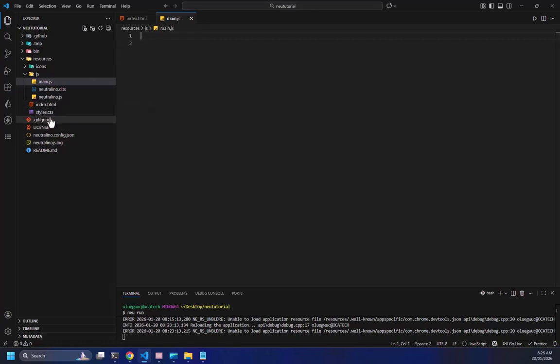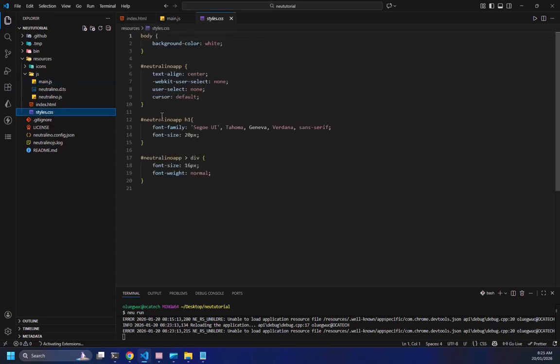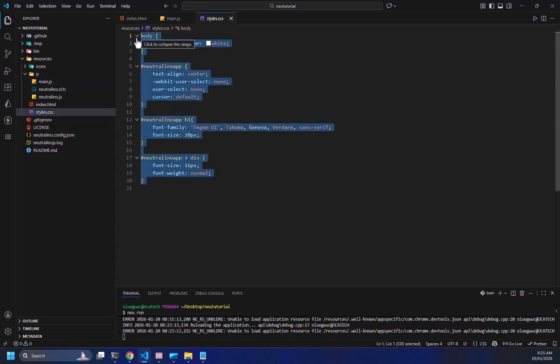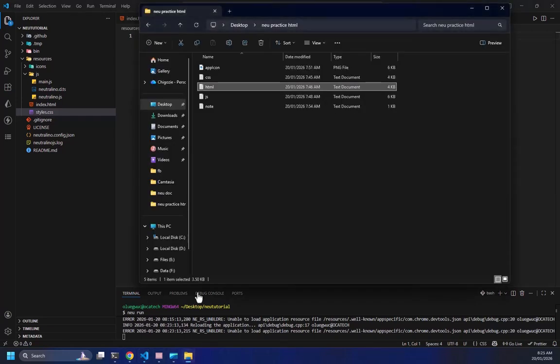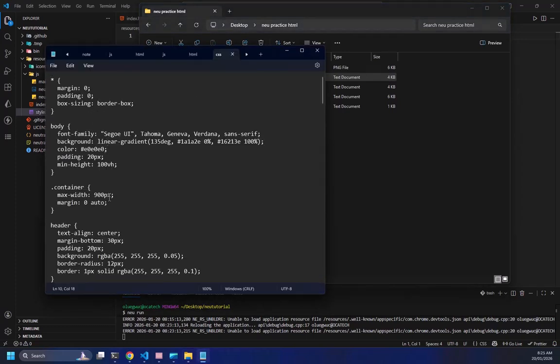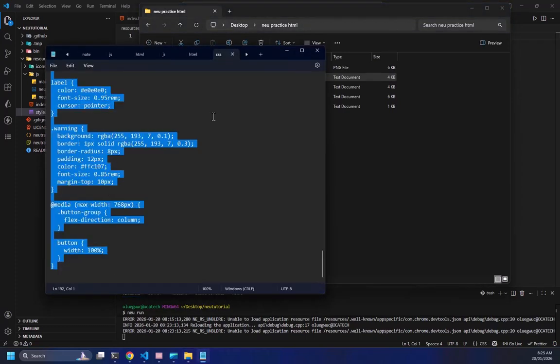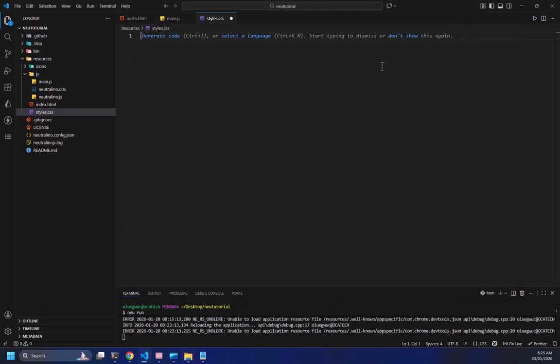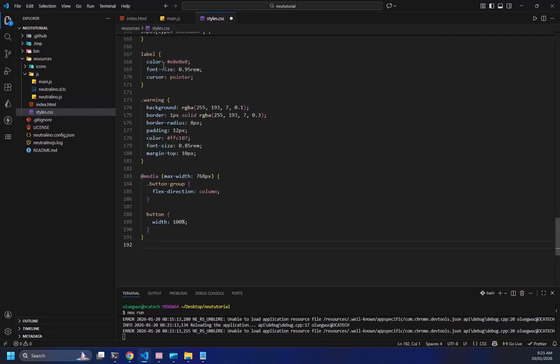Okay, let me go to the CSS. Now I'm going to remove the default one provided by NeutralinoJS. I'm going to remove the CSS. Open the sample file. Here I have the CSS file. You need to copy the CSS. I'm going to copy the CSS from here. Let me go back and paste it into the CSS file of the NeutralinoJS. Just paste it here. Save it. You can see now we just have the basic HTML structure, guys.